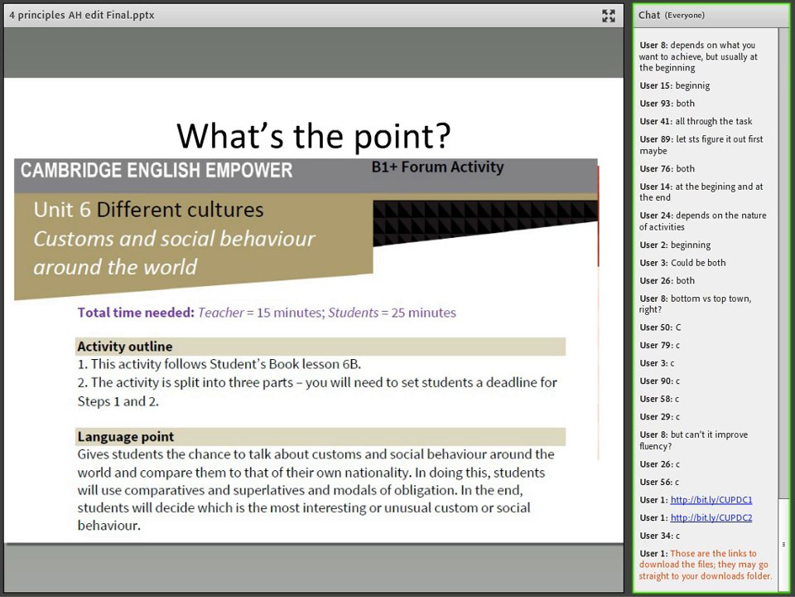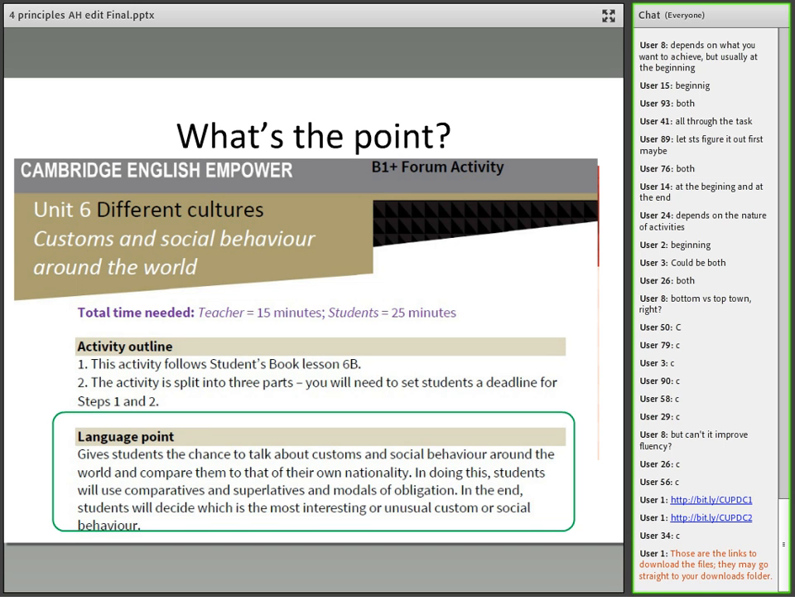But in each of the documents, the activity is linked very clearly to what is going on in the unit. So the language point, as I've highlighted here, talk about customs and social behavior around the world, compare them to that of their own nationality, using comparatives and superlatives and modals of obligation, which was exactly what happened in the unit. So there's a very, very specific communicative goal and language goal. So it's not just let's talk more about food or let's talk more about customs. It's very specifically done, and the instructions allow you to create that activity nicely.